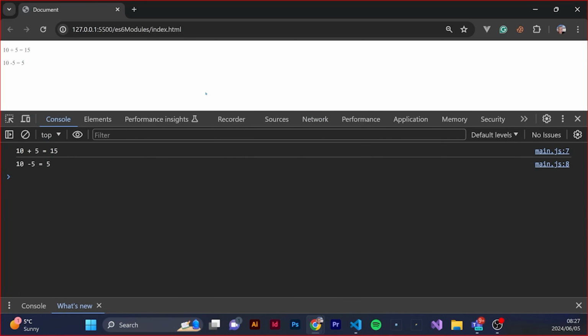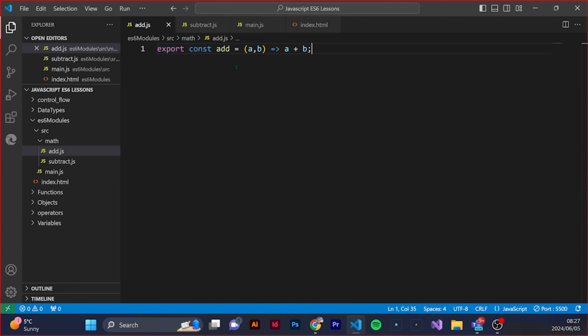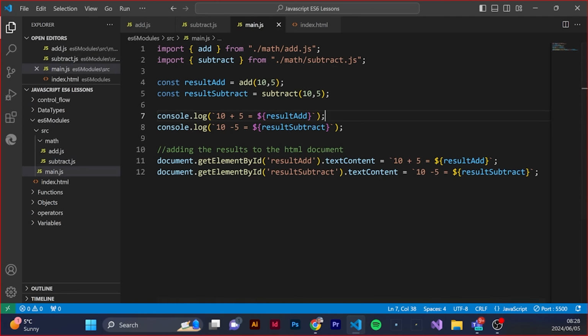on the HTML document. The add.js module, which is this one, this module exports a function named add. Okay, so we've got a function named add that takes two arguments and returns their sum. Okay, and then the subtract module, it exports a function called subtract that takes two arguments and returns the result of subtracting the second argument from the first. Okay, and then we've got the main.js or main JavaScript file, main.js. So this is the entry point of our application.